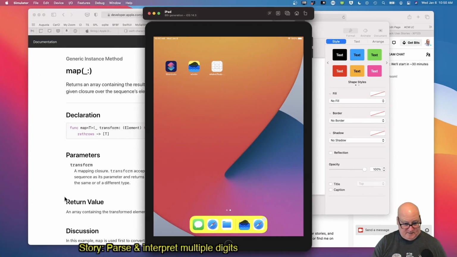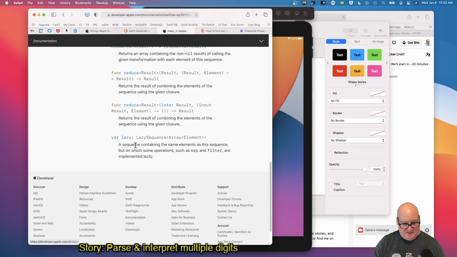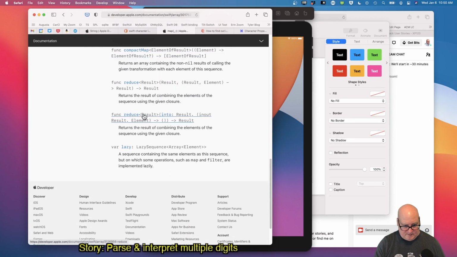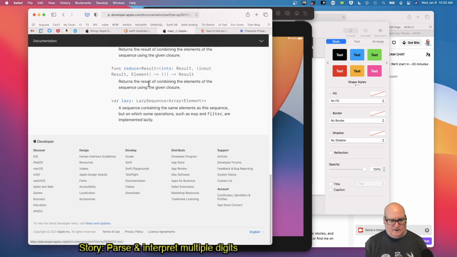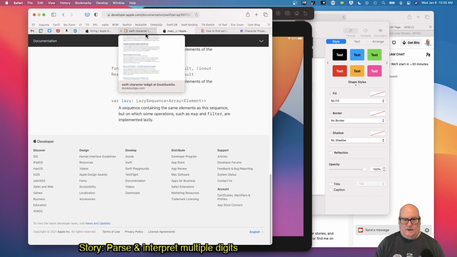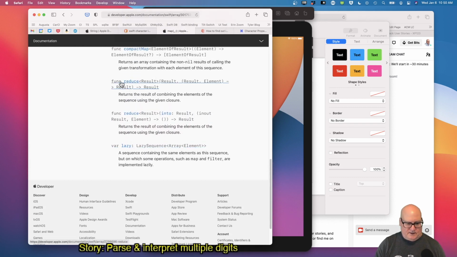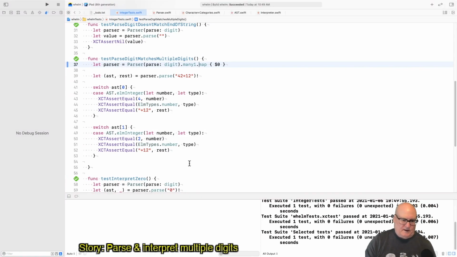And let's see how they define reduce. Reduce result into result. Yeah, I get confused by this guy. Okay. You want a starter result and then a function that combines. Okay. So I think we want this version of reduce. Let's just copy that. Okay.